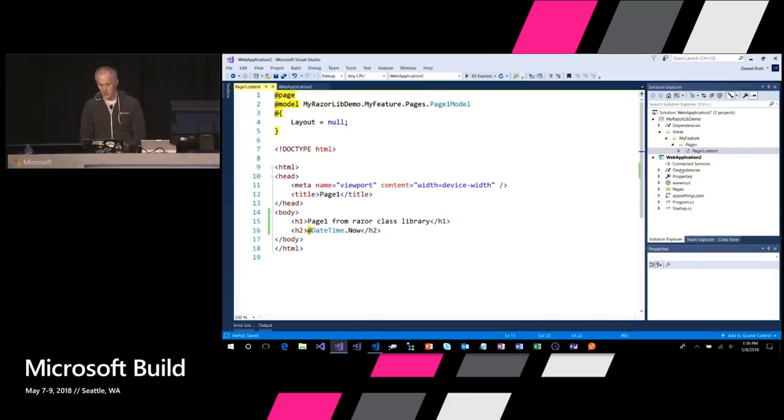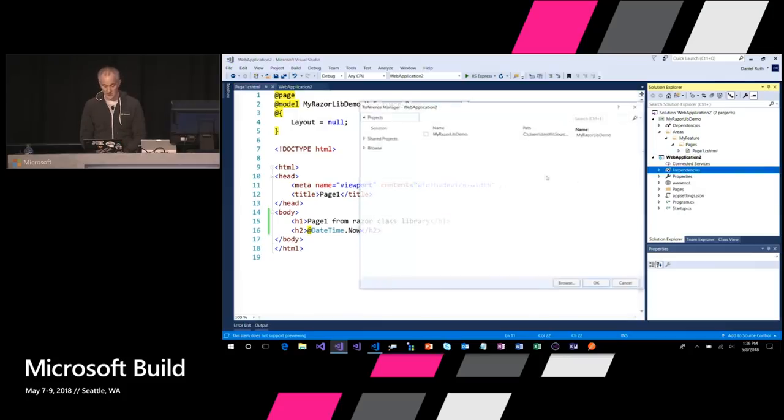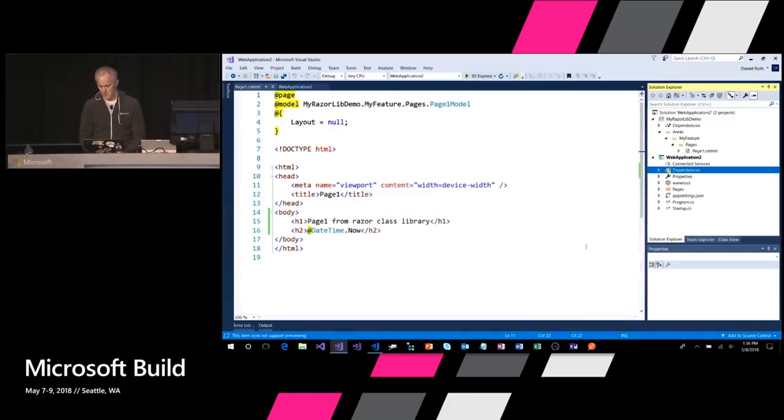And then all we need to do to use that UI within our application is to add a project reference. So let's go ahead and do that. All right, we'll let that restore. OK, good. So notice that the Razor page in this class library is currently set up in an area, like it's under an areas folder. So I would expect that the route to this page would be /myfeature/page1.